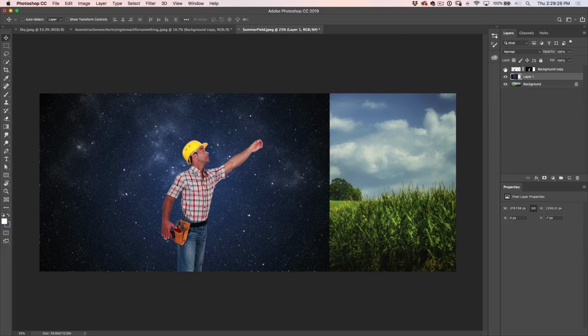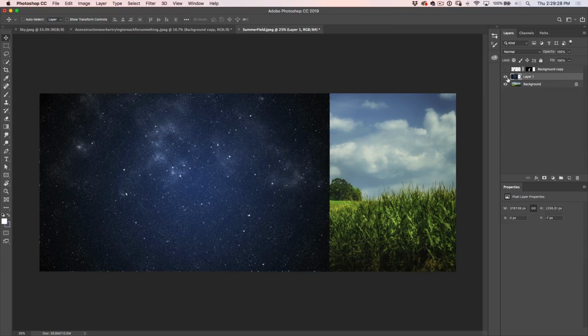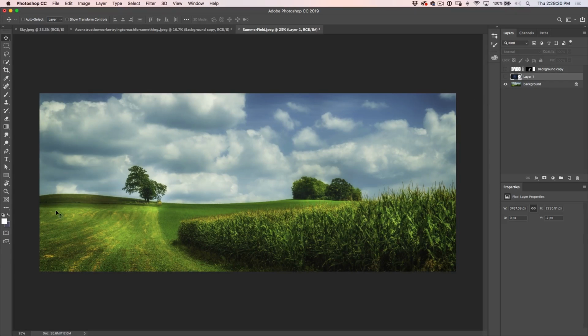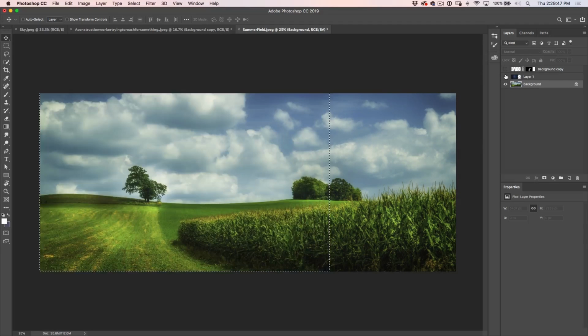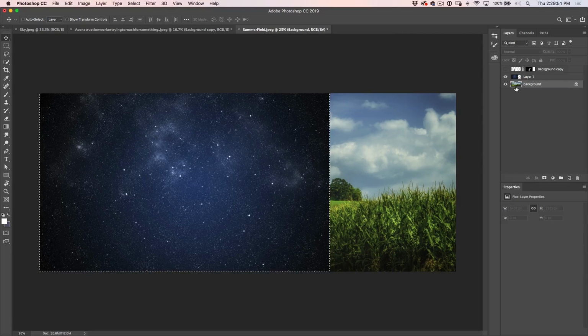Now what I'm going to do though is I'm going to hide our construction worker for a second because I want to create a night scene with this section over here. So I'll show you how I'm going to do that. I'm going to hit Control and click, and this makes a selection around this layer with the sky. Now I'm going to select the layer underneath that. So this layer underneath is selected. You can see that, there's our selection. It's the same, it's just showing the other layer. And I'm going to hit Control-J or Command-J, and that's going to make a copy of that selection.